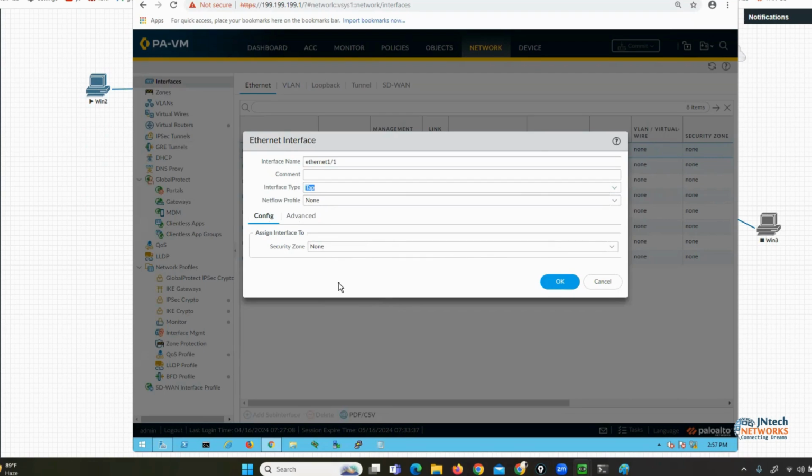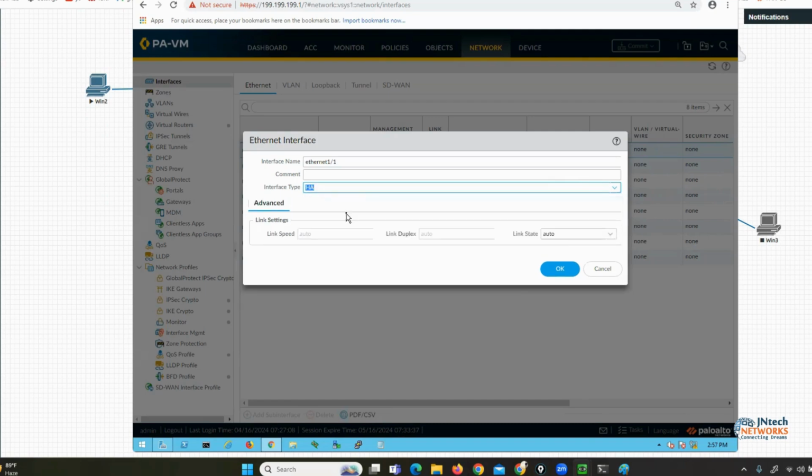Now, if I'm using this interface as HA, you can just select the type HA, the high availability interface. You cannot configure high availability here. We are just using the interface type as HA. That's it. Now you can go with another interface type option.